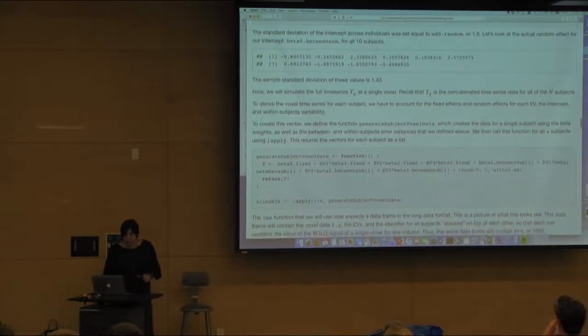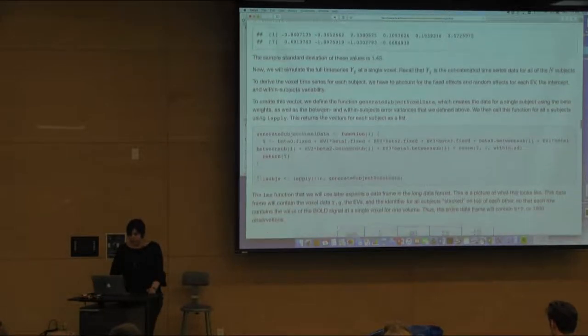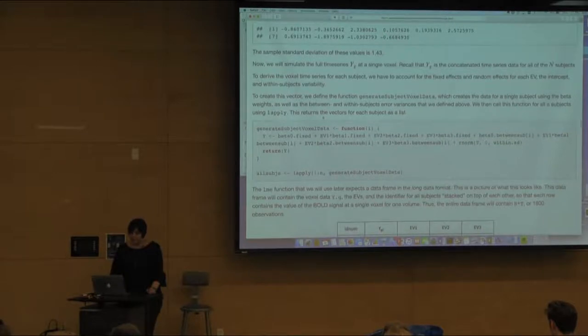So now the goal here is to get to how do we take all the simulated data, put this in a format that R can deal with, and run a mixed effects model on it. And when we do that, we should be able to recover those beta weights that we put in. And they should be statistically significant too.